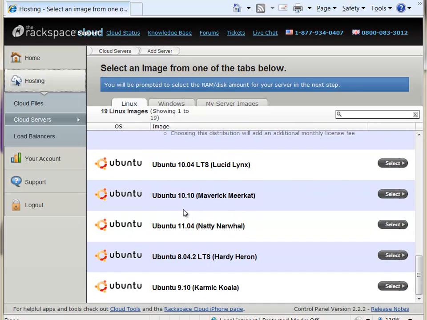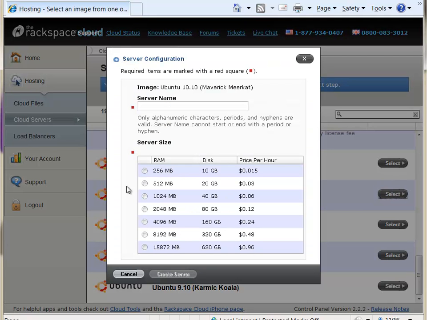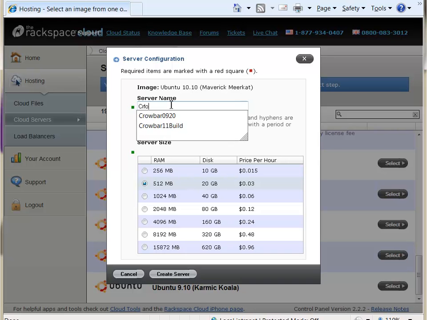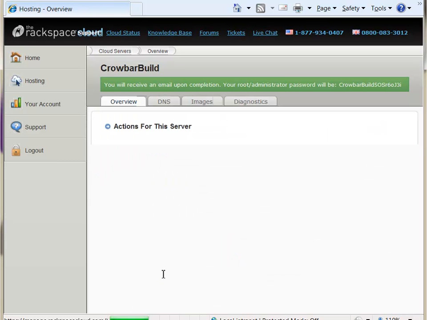Of course, these steps are going to be repeated on my blog. We're going to use an Ubuntu 10.10 server. We only need a half gig of RAM, so if we can do this in an hour of real time, the video is going to be 15 minutes, then it only cost us 3 cents. So Crowbar, going to do a Crowbar build server, and we're going to let Rackspace build this up for us, and in a couple of minutes I'm going to get an email and start accessing my server.